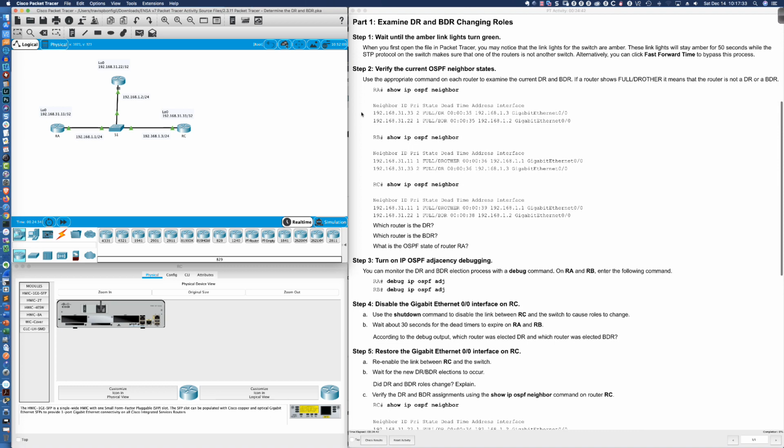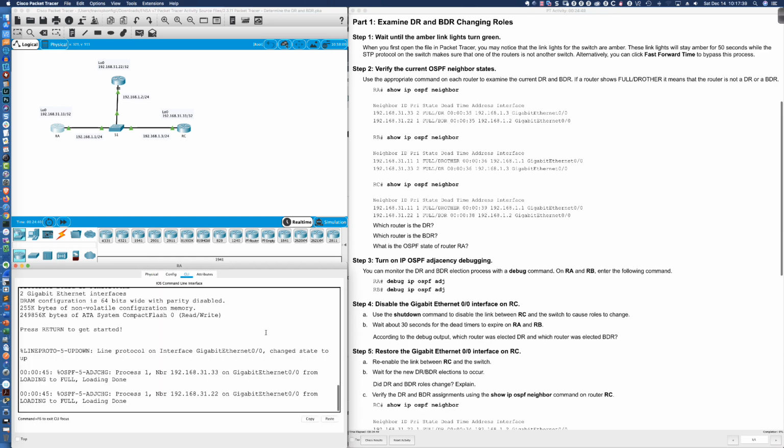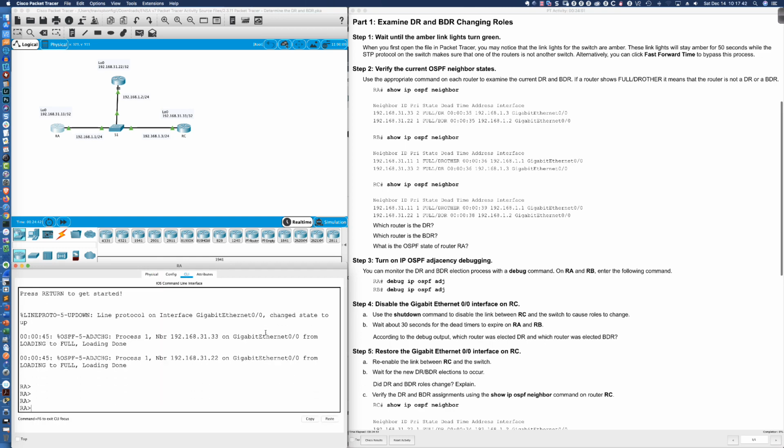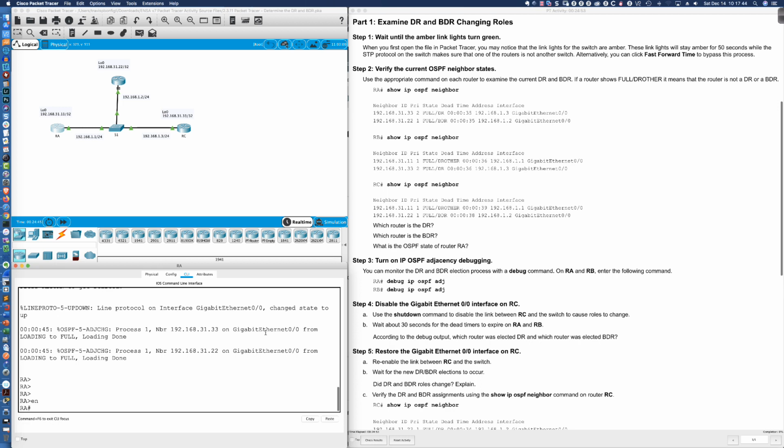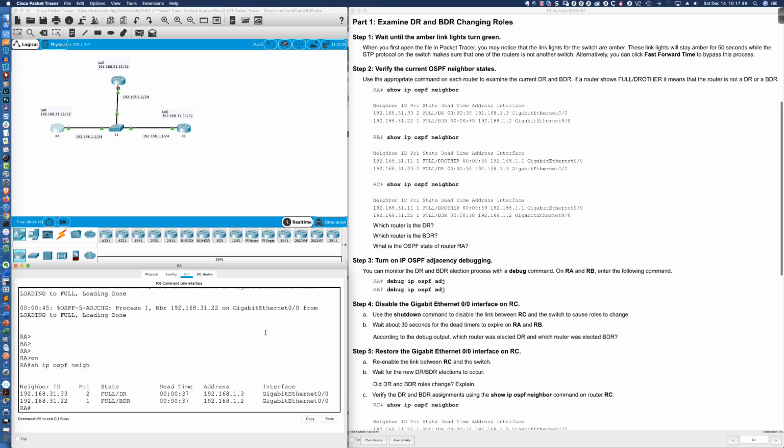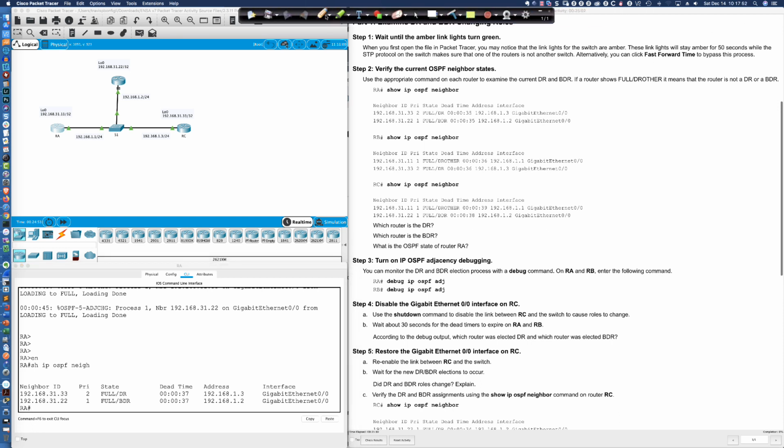Let's now take a look and see what the DR and the BDR roles are for the routers here. So let's first come on to router A. I'm going to go from user exec, which is indicated by the greater than sign, to privilege exec. I'm going to say show ip ospf neighbor. As we can see here, we've got some different values that we're going to be working with. First and foremost is the neighbor ID.